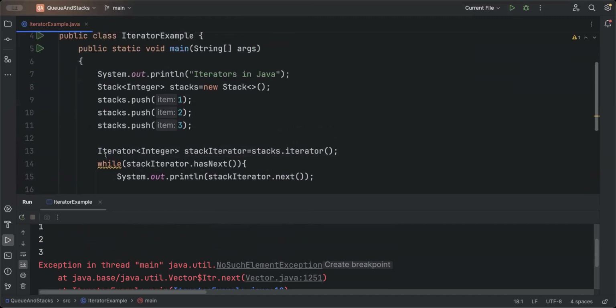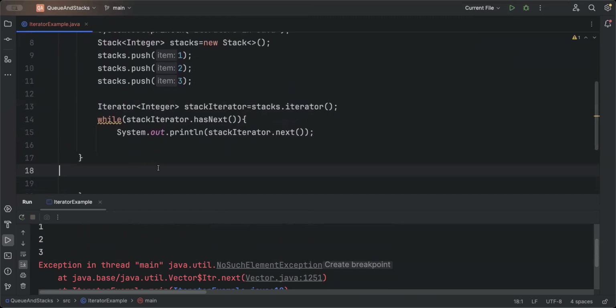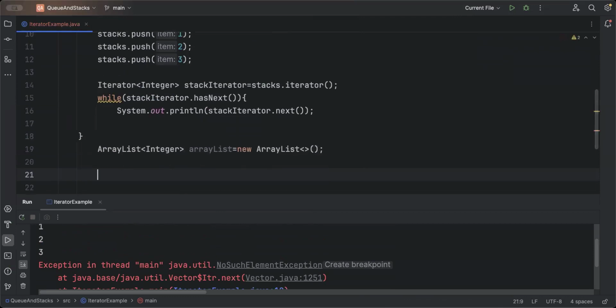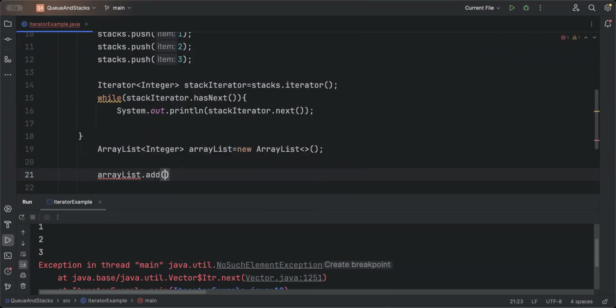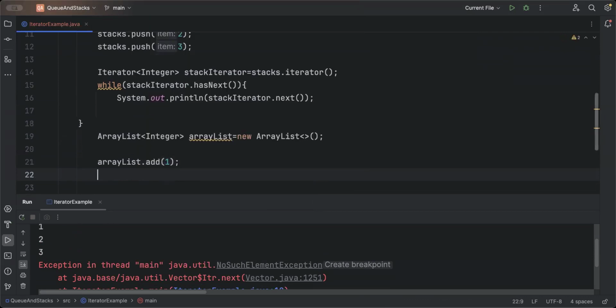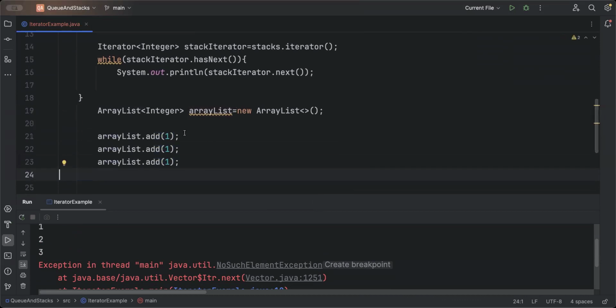I'm going to create a quick list, something like an array list. I'm going to make the same thing, an array list of integers. Then I'm going to give values to my array list, it's up to me, like 8.1, 8.2, 8.3, the same thing.